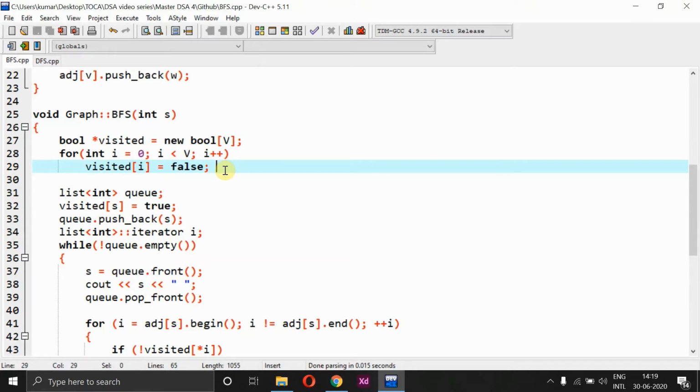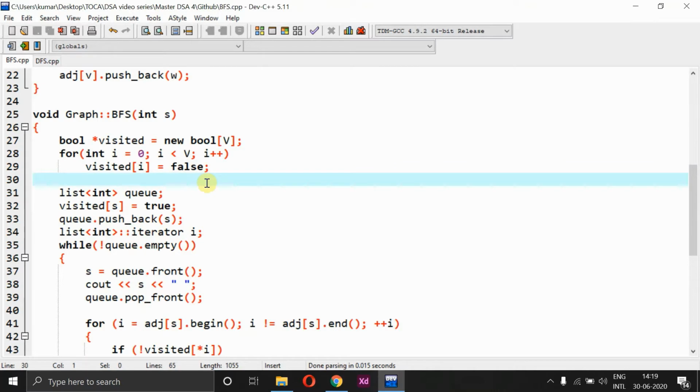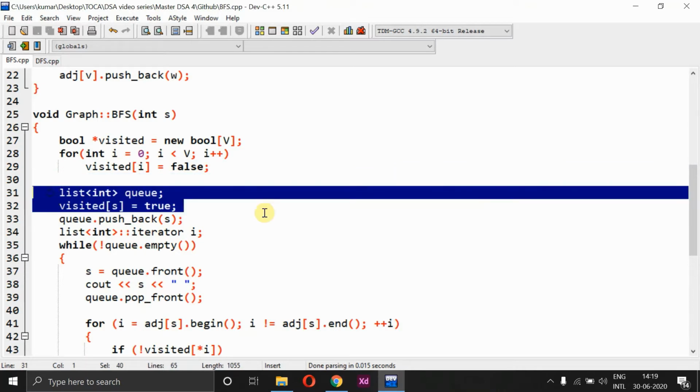So if I check whether an edge is visited or not, and I say it is false, it means that it is not visited, right? Once an edge is getting visited, I have to modify it as true. Yes, it has been visited. So that is why initially it is given as false, after which it will be modified as true.